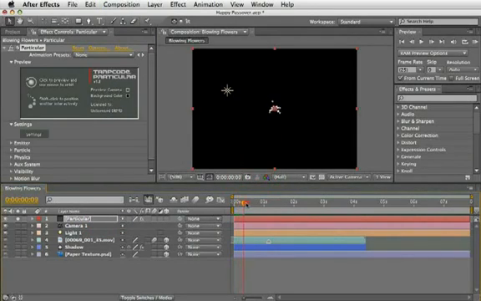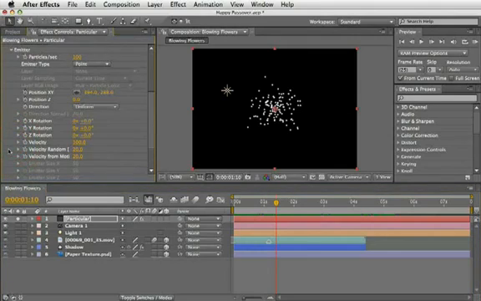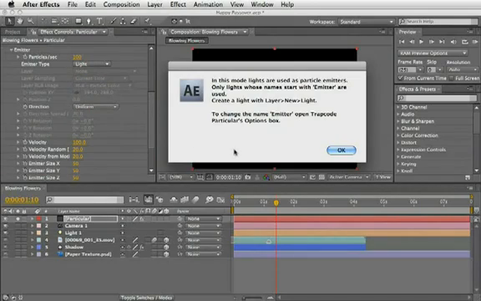When I scrub my playhead, you can see that the default particles are in place, and Particular also reacts to the camera motion I already introduced in this comp. First thing I want to set here is the connection between the Particular emitter and the moving light. For that, let's open the emitter and change the emitter type to light. Most chances are that you'll also get this dialog warning which explains that you need to change the light name to emitter if you'd like to use this function.